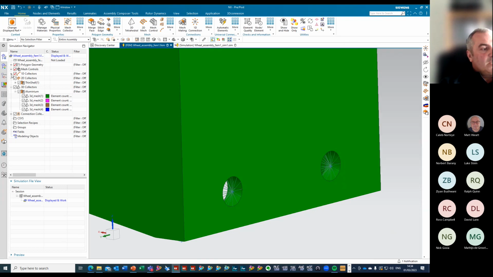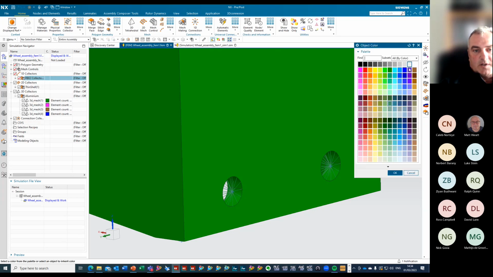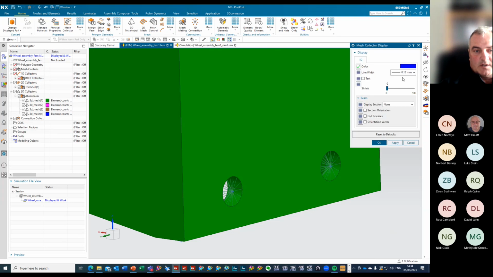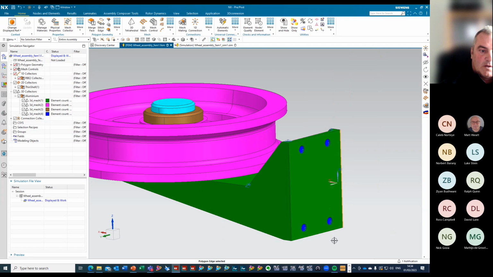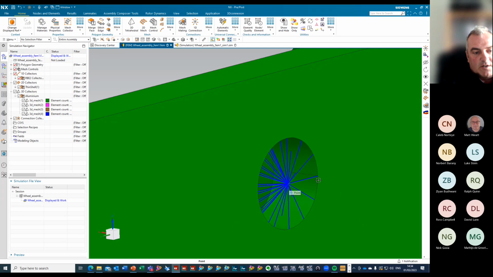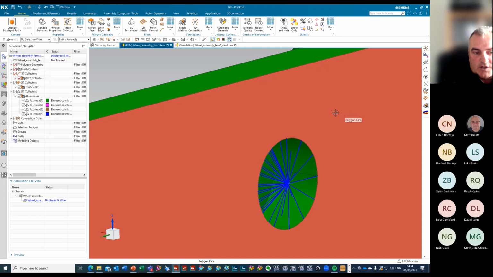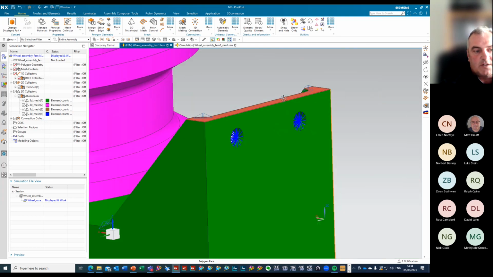What I always tend to do here, just so you can physically see, is I'll edit the display and change them to some really bold color. And because I'm getting old and blind, I make them thick as well so you can see them. Okay, so that's an RBE2. So basically what that means is whatever this middle node does, all of the leg nodes have to follow. So if this node moves 4 mil in X, then all of the other nodes will move 4 mil in X, because that element is a rigid element. So it's rigidly constraining the hole not to change shape, or basically whatever the middle point does, they do.